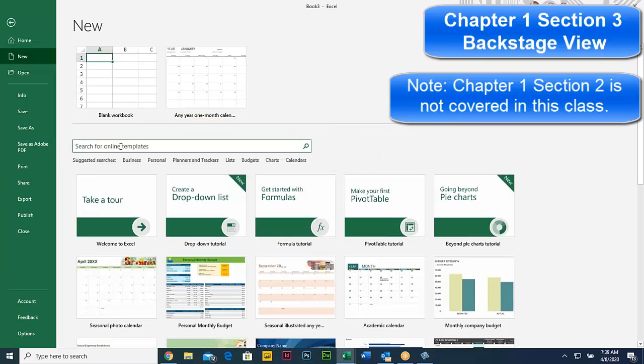So say you're going to do an inventory sheet, or you're going to do a budget, or you're going to do some other type of invoice or something. There are templates for every single one of these tasks. And so you might use a template as a good starting point to get things going.